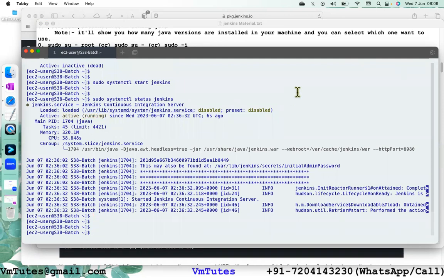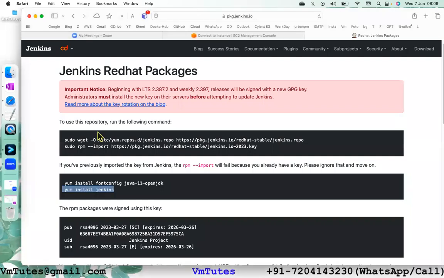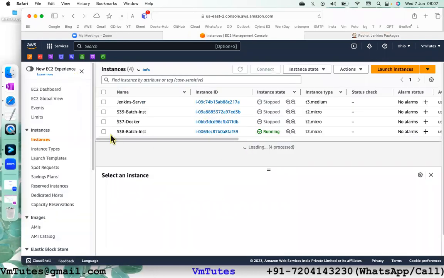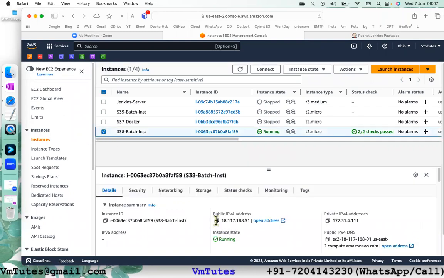Now you can go and start the browser, guys. Jenkins will work in the browser. If you install in Windows also, you open Jenkins in the browser. Where did we install Jenkins? In this machine, the S38 batch instance. So take this machine's public IP address, copy it, and open a new tab in the browser.